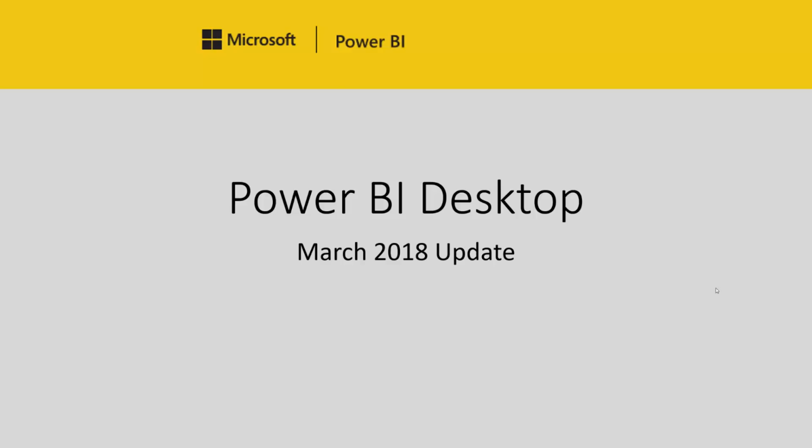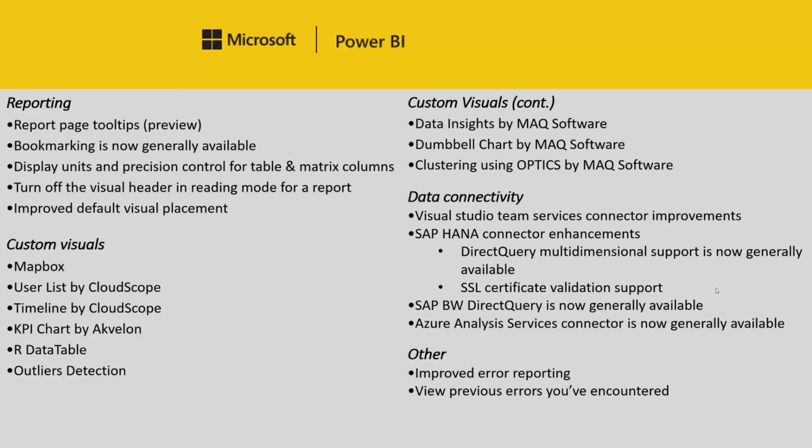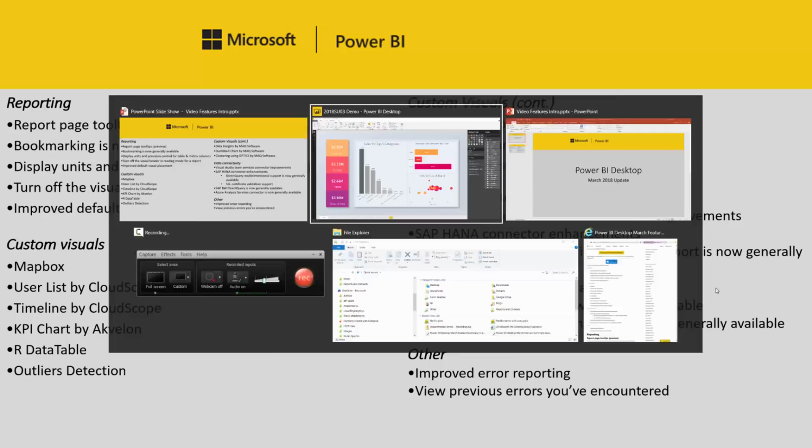As always, we have lots of exciting features to walk you through today, and we will of course start with the reporting features. Our biggest announcement for this month is that we are now previewing a feature that we're calling Report Page Tooltips. This feature is all around being able to completely customize what you're seeing in your tooltip, including being able to add as many visuals as you want that you will then see on hover, with, of course, all of the filter context flowing through to that tooltip. So let me walk you through how to use this feature.